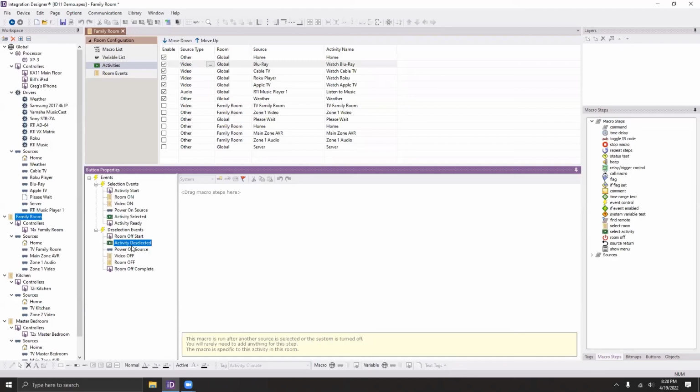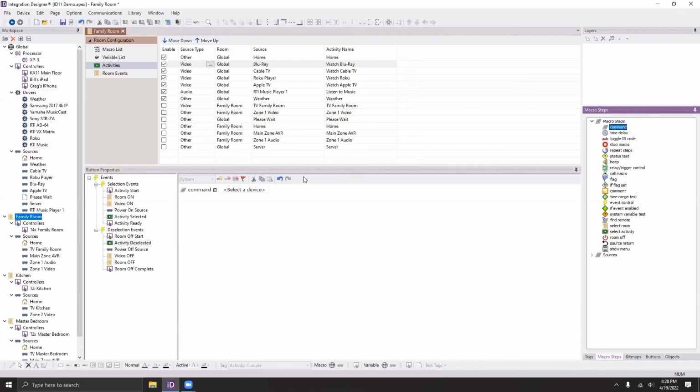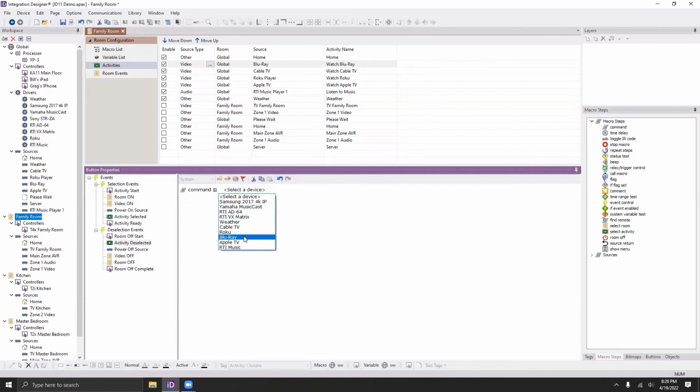Now, if you can think of something to use here, great, because it does say you will rarely need to add anything here. However, I have an idea. Sometimes when I'm watching a movie, I want to go and get a sports score on a game on my cable box. So if I jump from a movie to my cable, I might want my Blu-ray to pause. This is a perfect opportunity to bring a pause command in here for my Blu-ray. So I'm going to pause my Blu-ray either when I select another source or when I turn off the system.